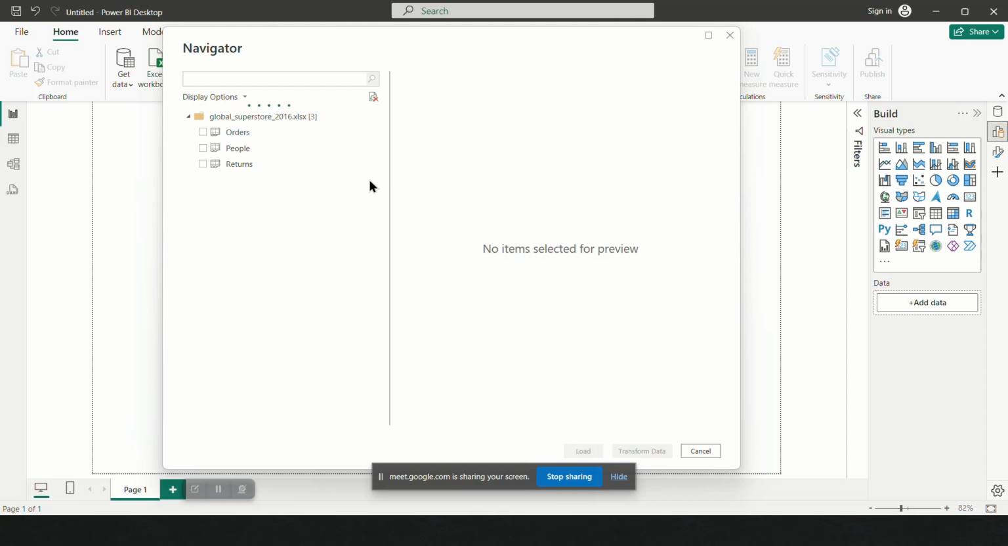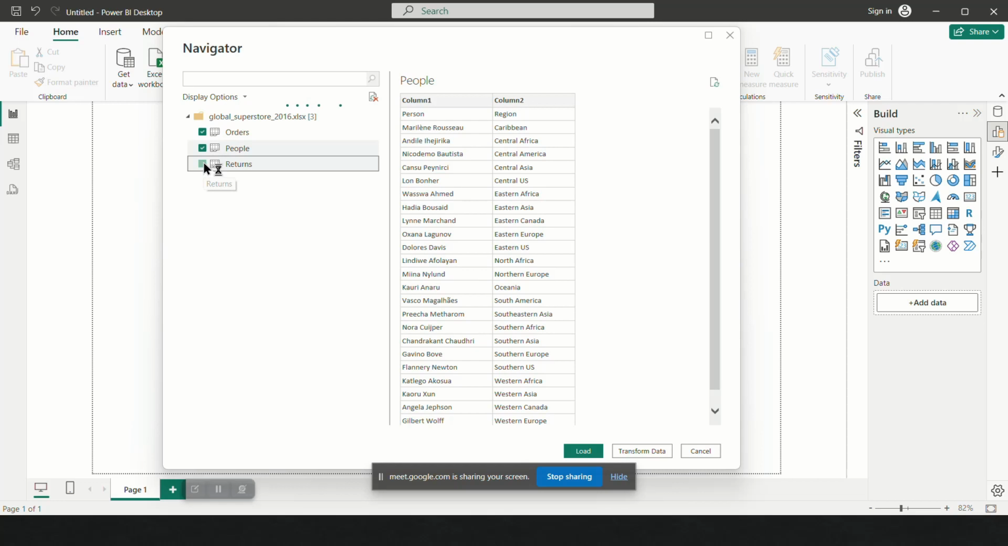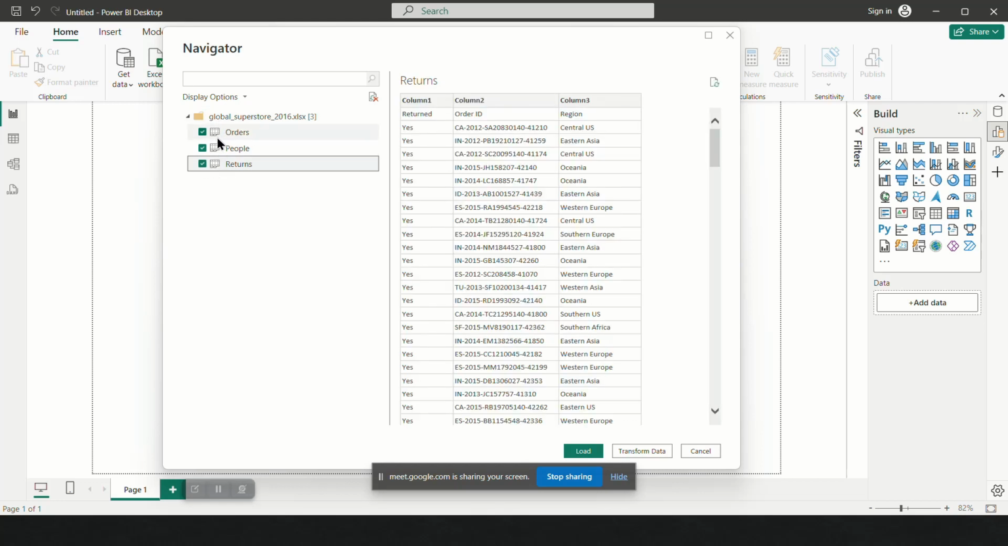Now, Power Query is something we utilize when we are not sure whether the data is cleaned or not. So for this data, if I want to check whether the data is cleaned or not, I'll just select all these three tables. Now, these are not tables, actually, these are sheets. There is a difference. There is a different icon we get for a table. This icon belongs to a sheet.